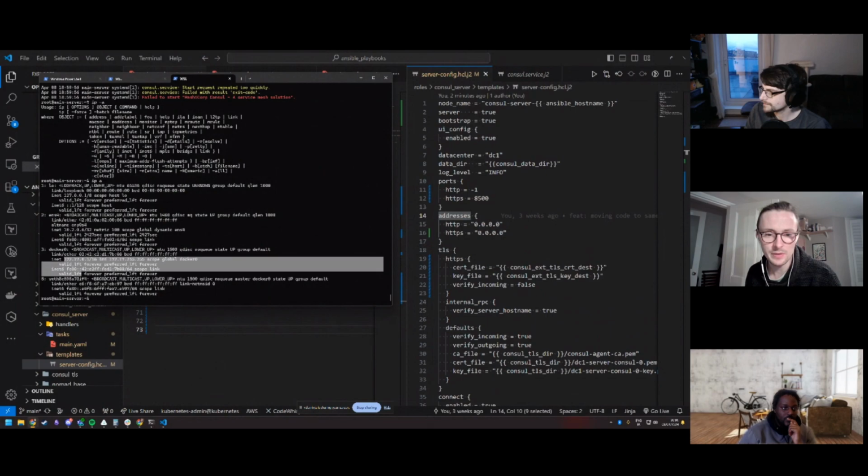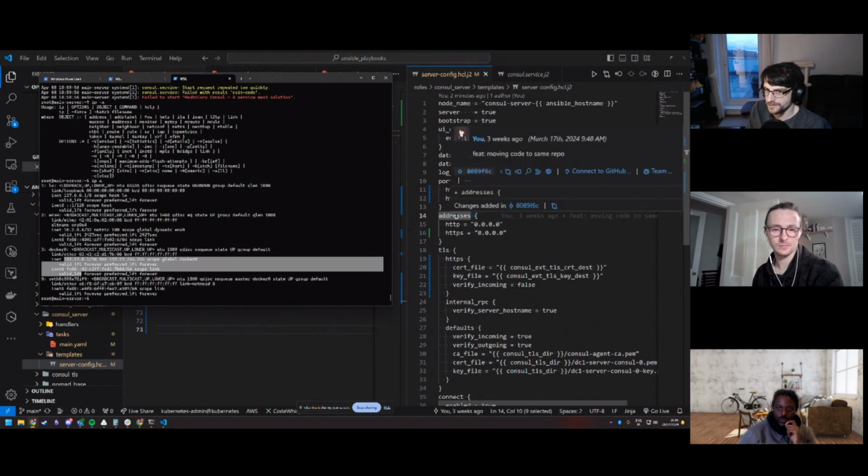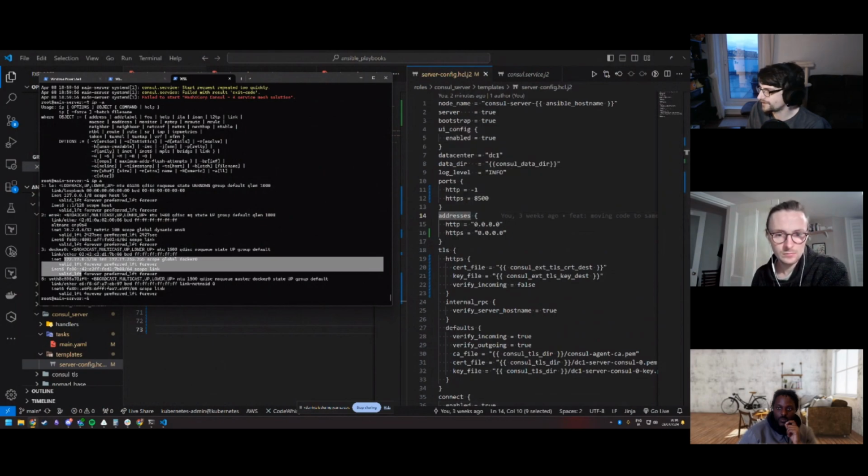Oh wow, it's saying TCP addresses. TCP addresses should be an IP and a port. Oh, it's addresses. Defaults to client address. So the bind address defaults to the addresses block, which I've got. Defaults to the client address. So I think I just want to set the client address.